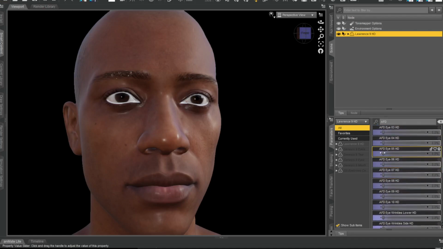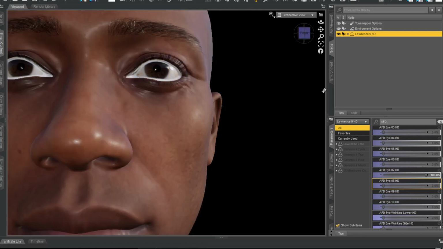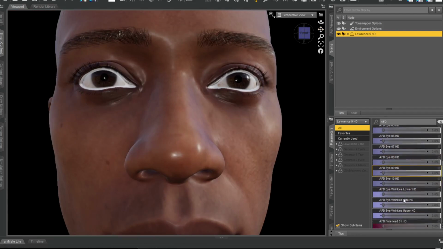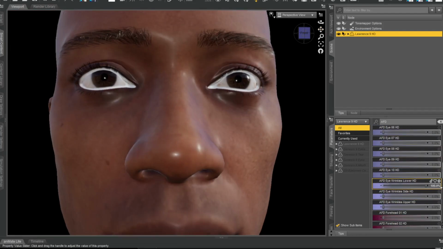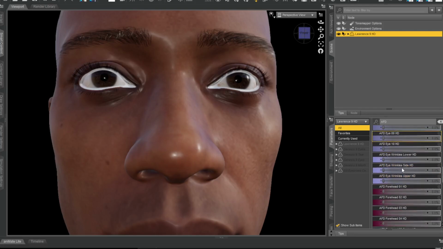Now, I do wish they were separate for each eye, left eye, right eye and so on, that would be amazing, but they're not. And you know what, I can live with this for now. But look at the crow's feet. Look at the details now that you can get with your characters. This is massive. This is exactly what I was hoping for. And this kind of completes my transition to Genesis 9 now. This is the one I was waiting for.